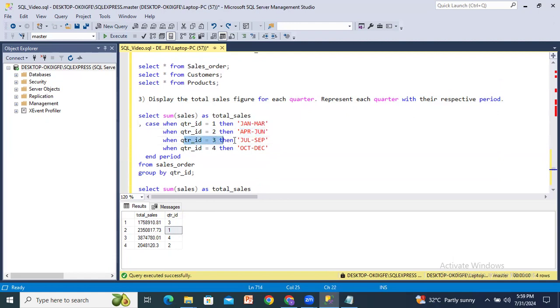WHEN quarter ID equals 3, THEN July to September. WHEN quarter ID equals 4, THEN October to December. Then END AS period. This column we are calling period, so this entire CASE statement is called period. FROM sales order, the rest is exactly the same. What I have done is replace the quarter ID with this part. If the quarter ID is 3, I will get July to September. These quarter ID numbers are being replaced. Let's execute this. Okay, I'm getting it this way.